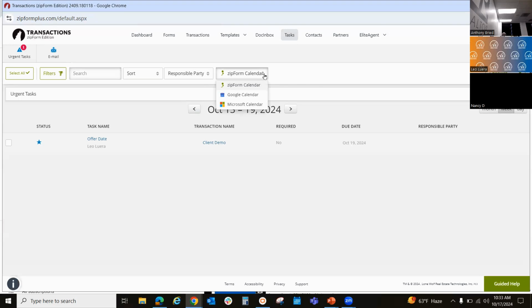And now you can merge either your Google Calendar or your Microsoft Outlook calendar to Zipforms. So now, anytime a task is added here in Zipforms, it's automatically going to be added to your electronic calendar that your phone, your computer, your tablet devices will then have access to. So when you wake up in the morning and you go, Siri, what's on my calendar today? It's going to go, you've got a reminder that you got an inspection due in 2 days. You've got to review documents in 5 days, all this other stuff.